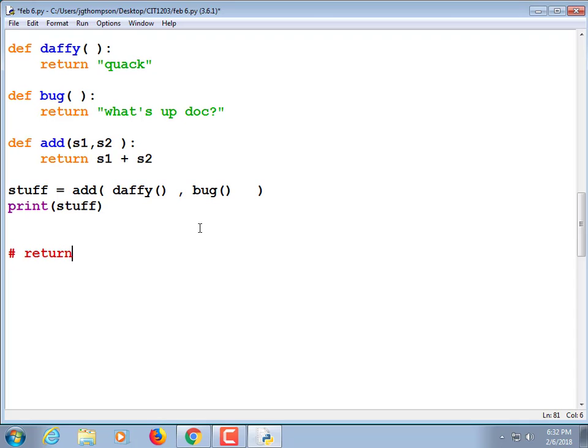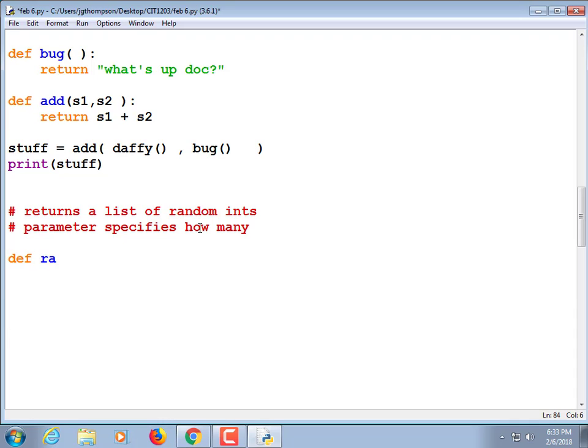So this returns a list of random ints. Parameter specifies how many. So I'm going to call this function randlist, R-A-N-D-L-I-S-T, and n is just going to be the number of them. And again, I know we're doing stuff that we haven't hit, and for those of y'all who didn't take Python before, this is kind of a stretch, but it's like watching a tennis game. You watch tennis before you start learning to play it.